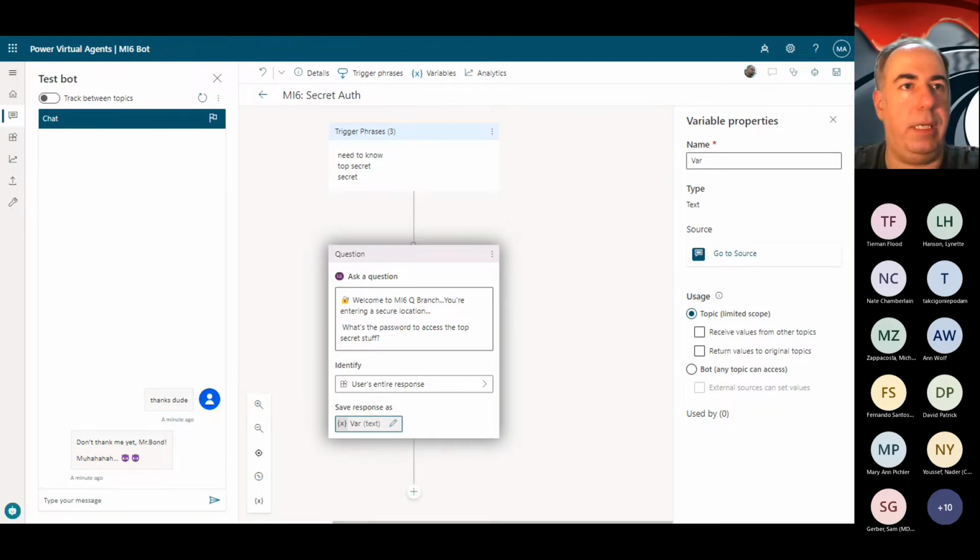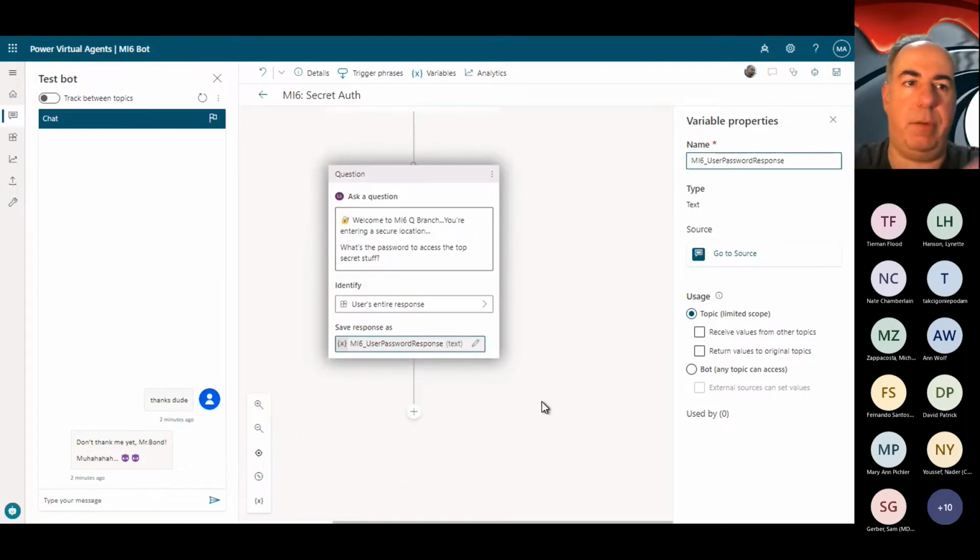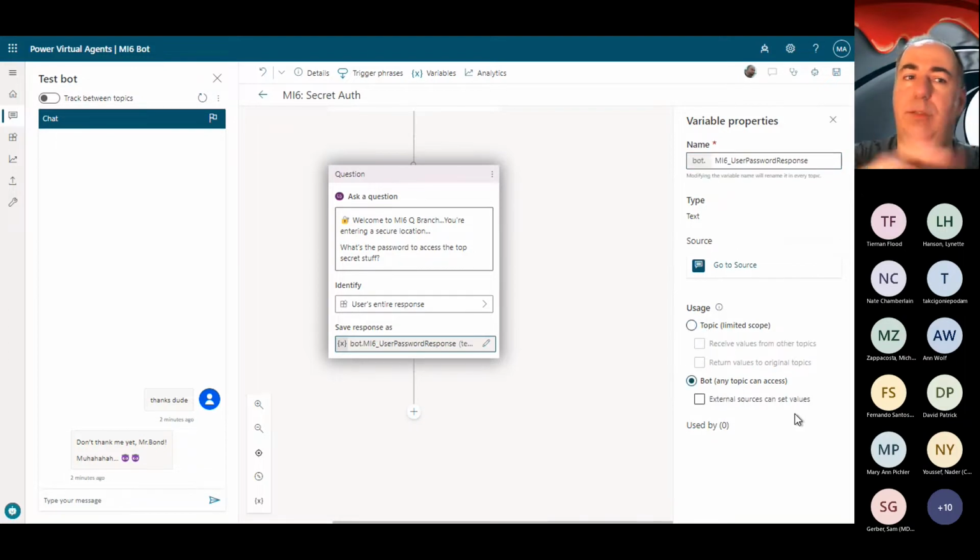So I save the string into this, here, MI6 user password response. I've prefixed all my variables with MI6 just in case, so that we know it comes from this. The variables that you have there, the response is going to be saved into that variable. They can be inside the topic, or they can be inside for the whole bot. So that would be like a global thing. So I will try global first, but it's not what I want, okay? But you can also try it local, which is what we'll do next.